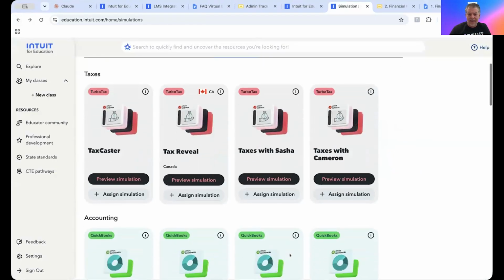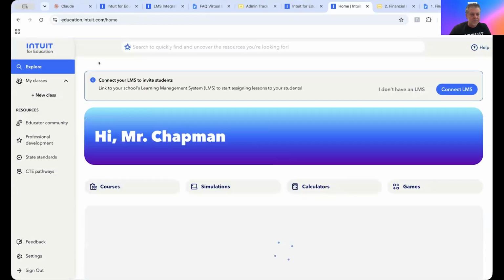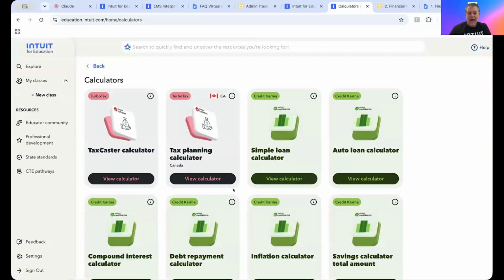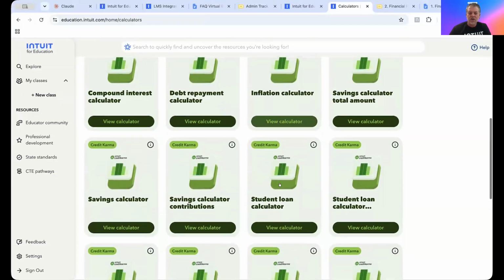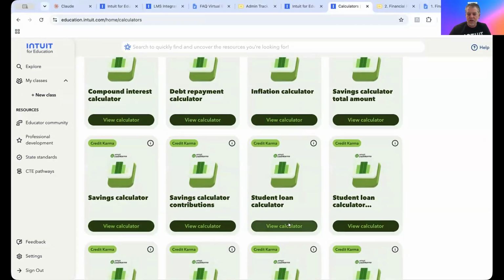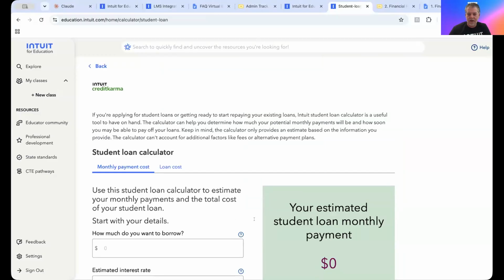When you get into the calculators, let's go back one more. There are lots of different calculator options: a debt repayment calculator, a compound interest calculator, an inflation calculator. So let's say we want to think about a student loan calculator, where you've got a young person who's getting ready for college.